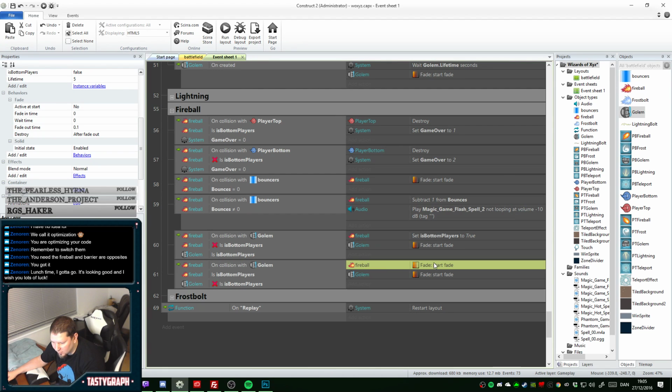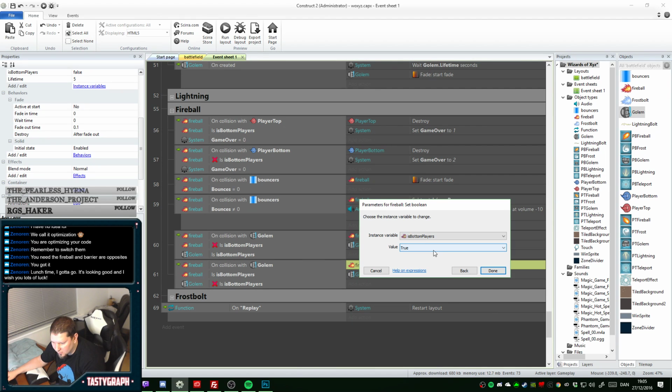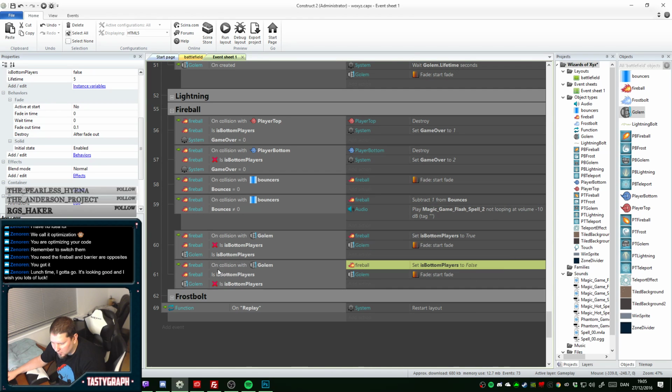And the same thing here. And here it should be false, because the fireball hits the golem, the fireball belongs to the bottom player. The golem not, so the fireball should be the same as the golem.